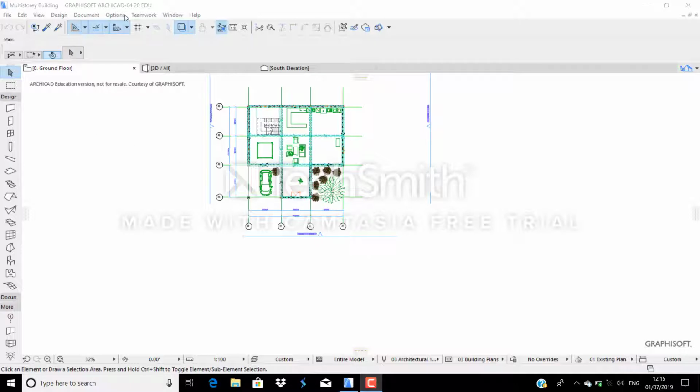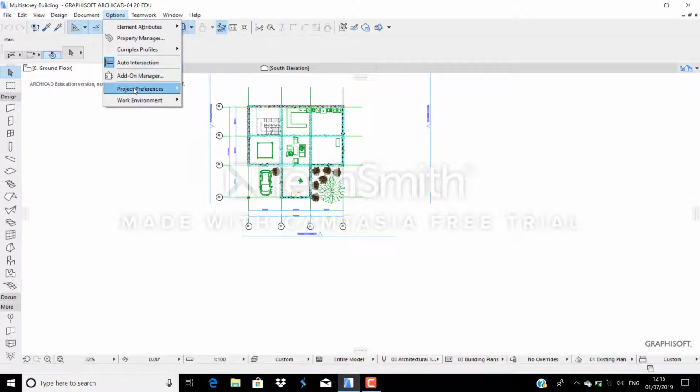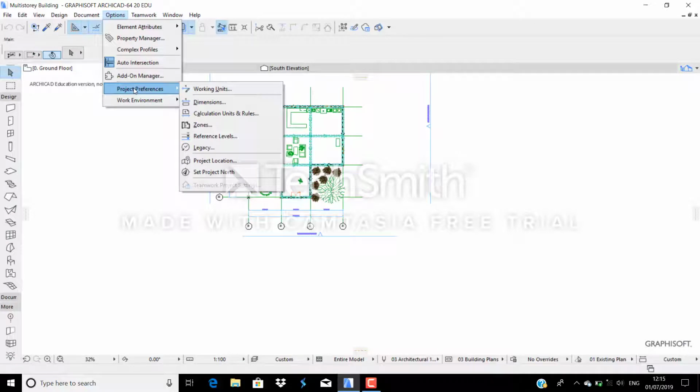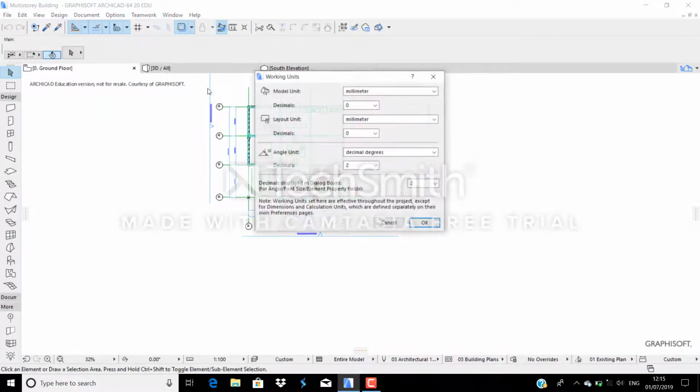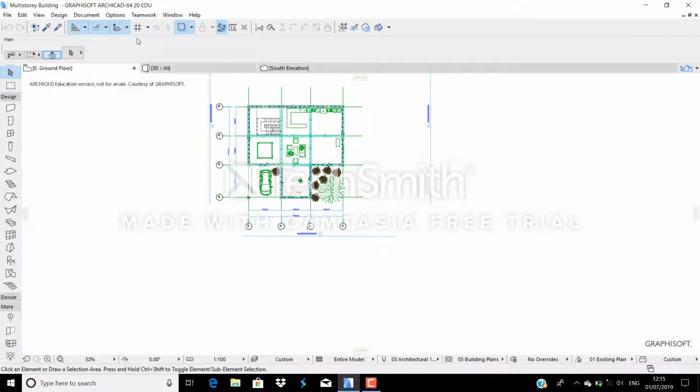Firstly, we have to decide the unit by clicking on the options menu, from project preferences to working units. We have to decide the unit in millimeters or whatever dimensions you want.